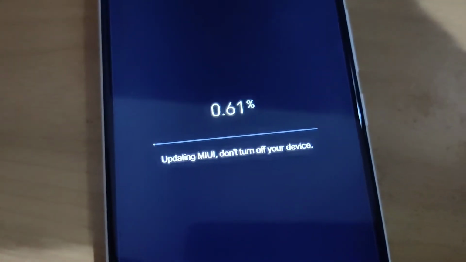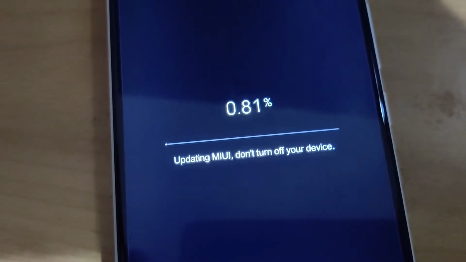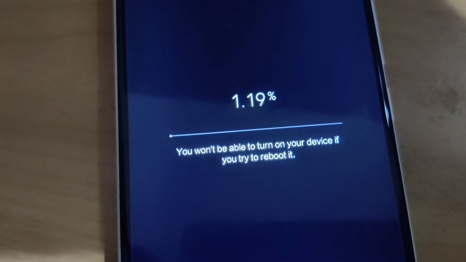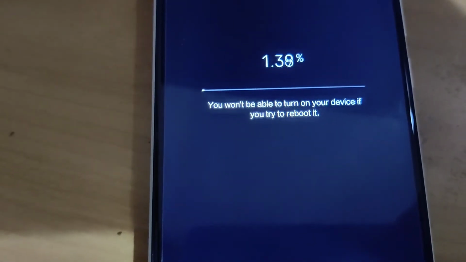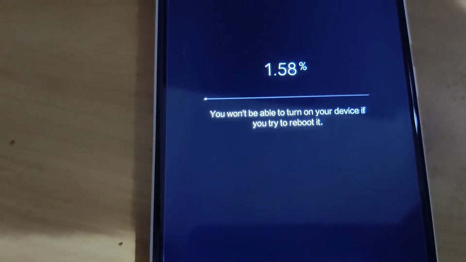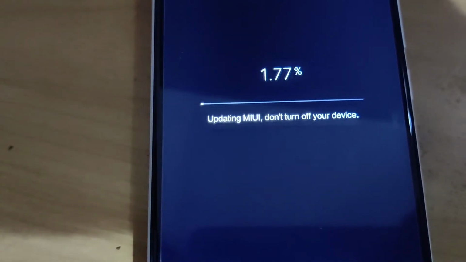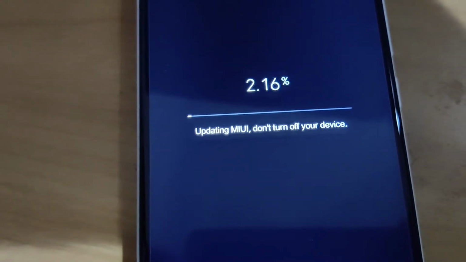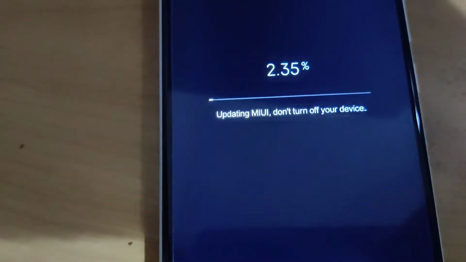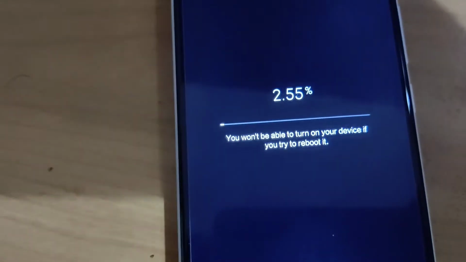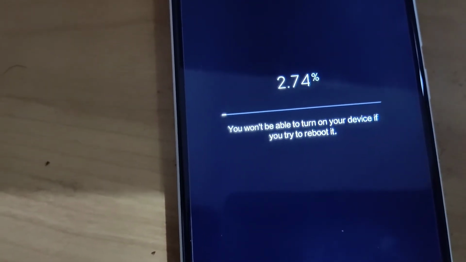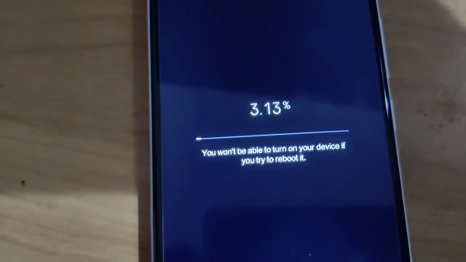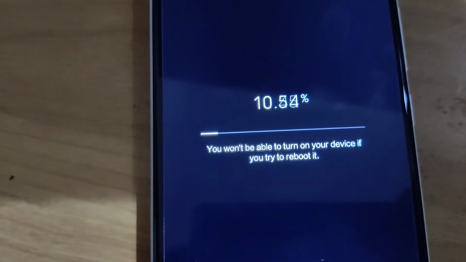You can see that it is running now. So don't turn off your device, and wait till it reaches 100%. You must wait till this update reaches 100%. You won't be able to turn on your device if you try to reboot it, so don't do that at this time.